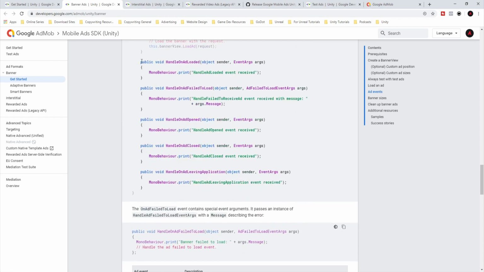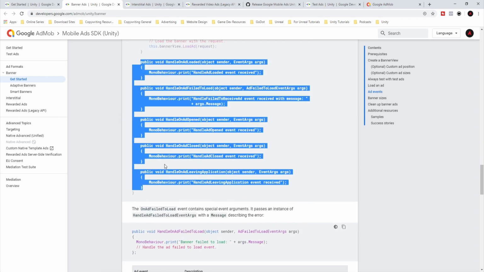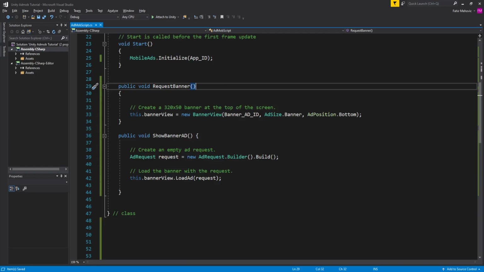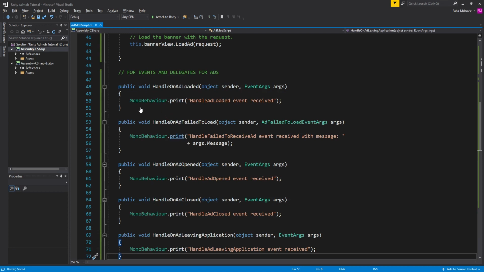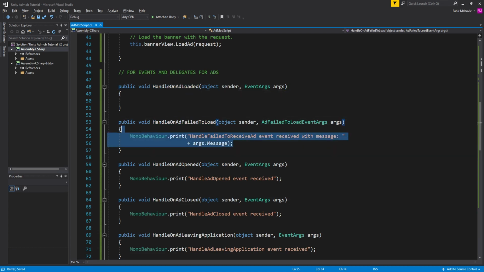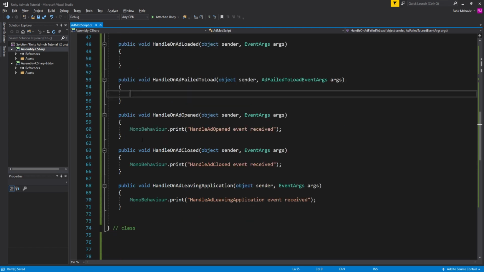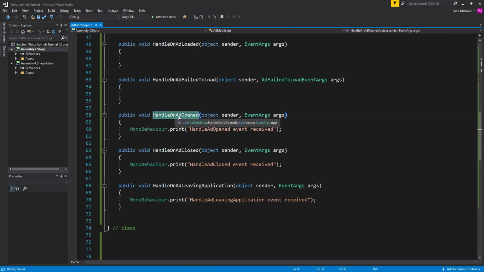So what we need to do is basically copy all of these functions over here, because these are the functions that we are going to subscribe to the event. So over here, for events and delegates for ads, I'm simply going to paste this. What we're interested in is this bad boy over here. So we have HandleOnAdLoaded and HandleOnAdFailedToLoad. But over here we also have HandleOnAdOpened, AdClosed, and HandleOnAdLeavingApplication. So you can have all of these options basically.